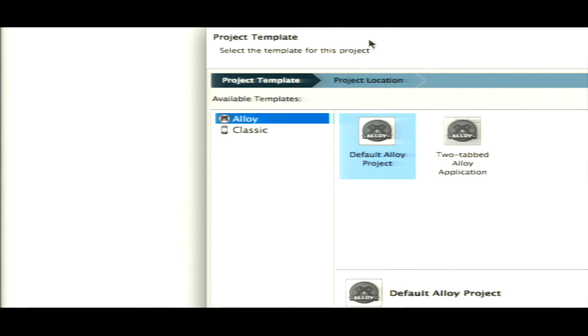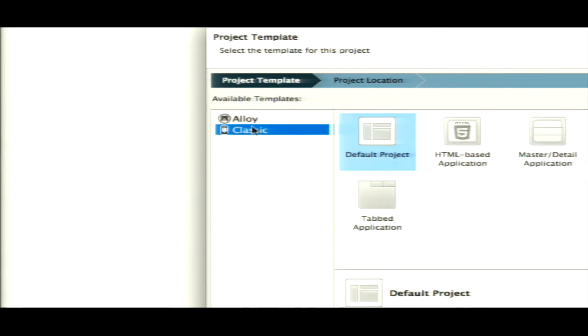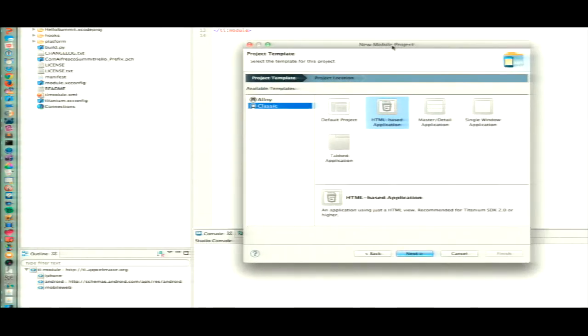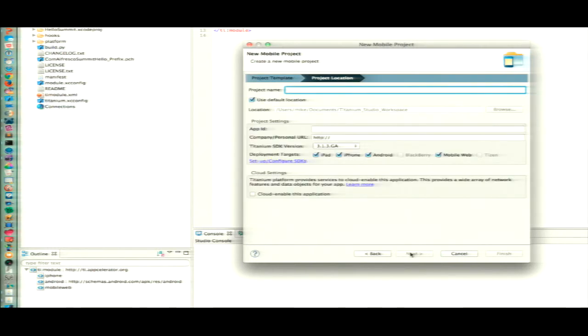There's Alloy, which, like I said, allows you to build UIs by doing it through XML, so you can describe the UI. Or there's Classic, which is where you do it all through code, and you've got the option of building an HTML-based application there. Because it's a little bit simpler, I'm just going to do a single window application, and that's exactly the same type of project I created in Xcode.